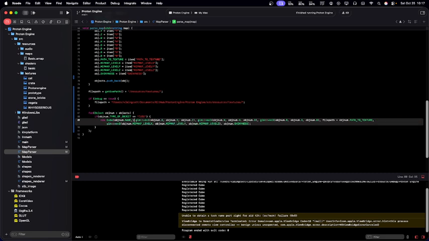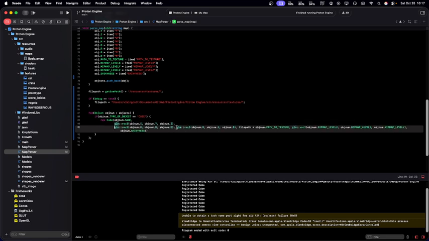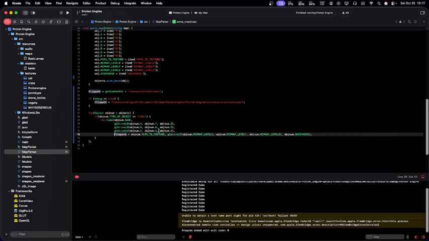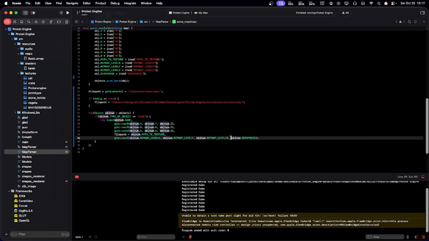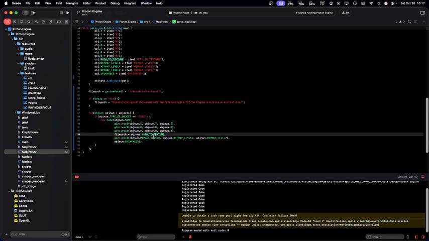Actually, I should probably, this is pretty spaghettified. Should probably clean it up, just to make it easier to read. And boom. There we go. That is much easier to read, as you can see.